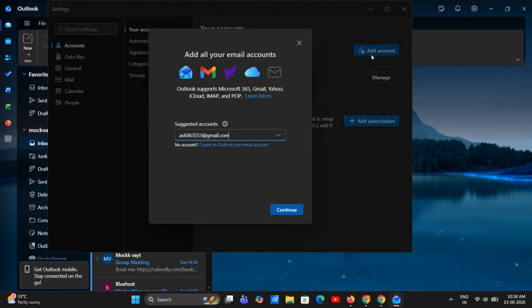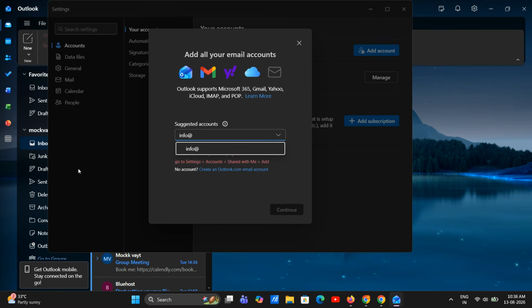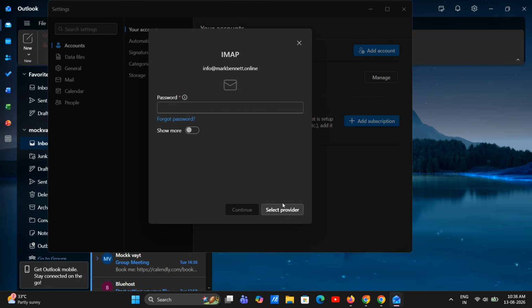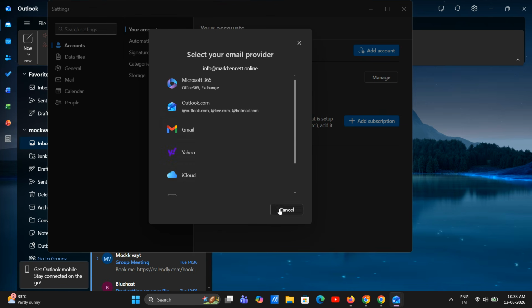When prompted, enter your Bluehost email address and click Connect. Outlook may try to auto-detect the settings first. In many cases that works, but if Outlook asks you to choose the account type, select IMAP. IMAP is usually the best choice because it keeps your email synced across devices, so what you read, delete, or move in Outlook will stay consistent with your mailbox.